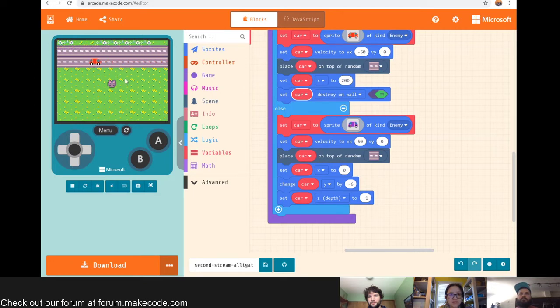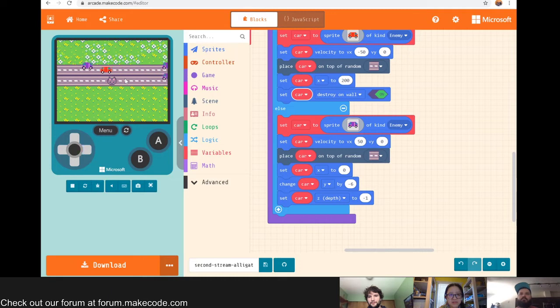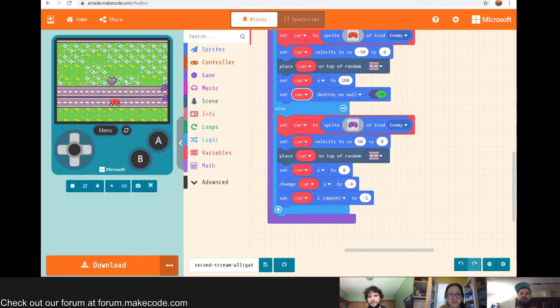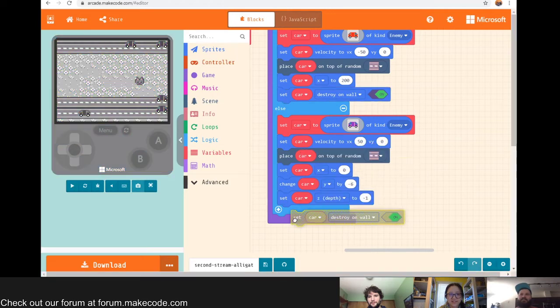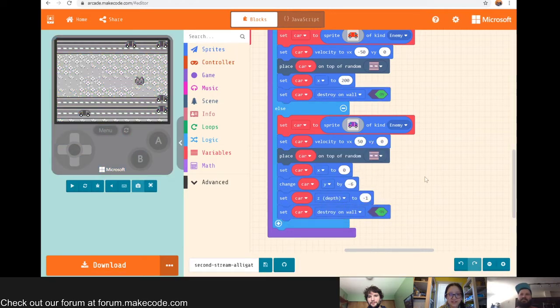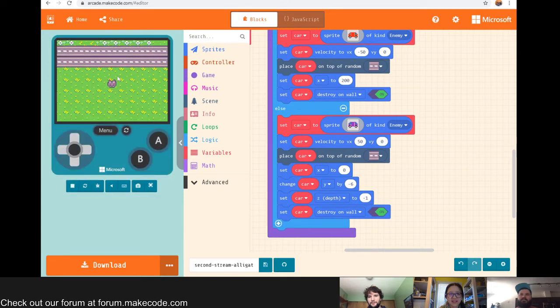All right. So I wonder if this has made our game considerably harder or not. Oh, also, I noticed that these cars are actually just stopping here. So there's one block I didn't copy over, and I'm guessing this destroy on wallhead is going to fix things for me. Let's try that.